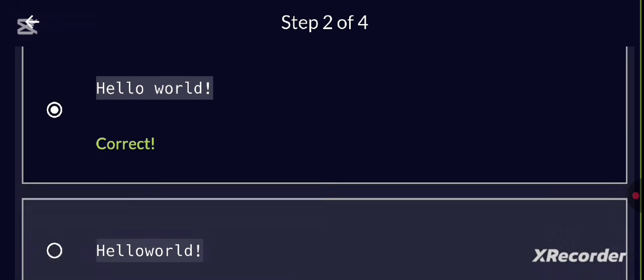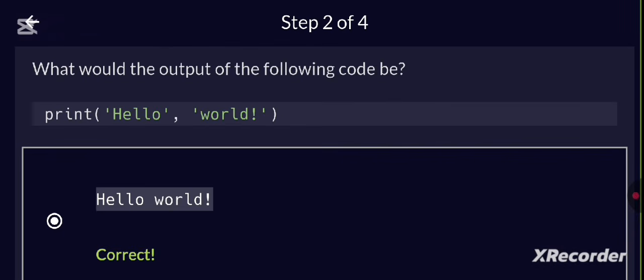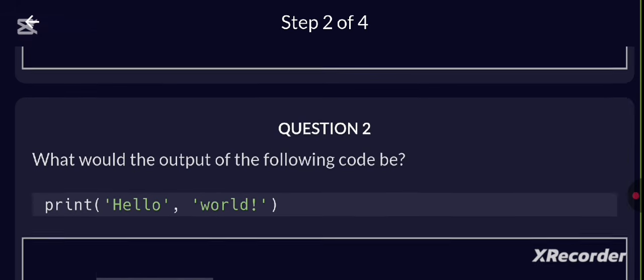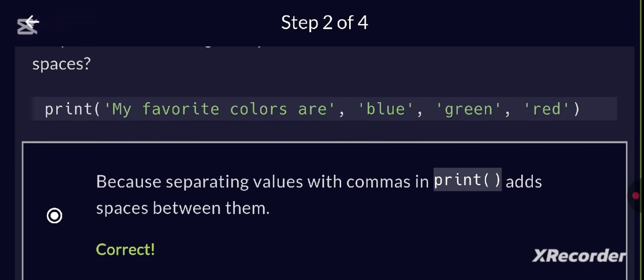Let's check the answer. Correct. Hello world is the correct answer. There's no comma in it, just space alone is enough. So question 1 now. Correct, because separating values with commas in print functions adds spaces between them. So this is the correct answer.